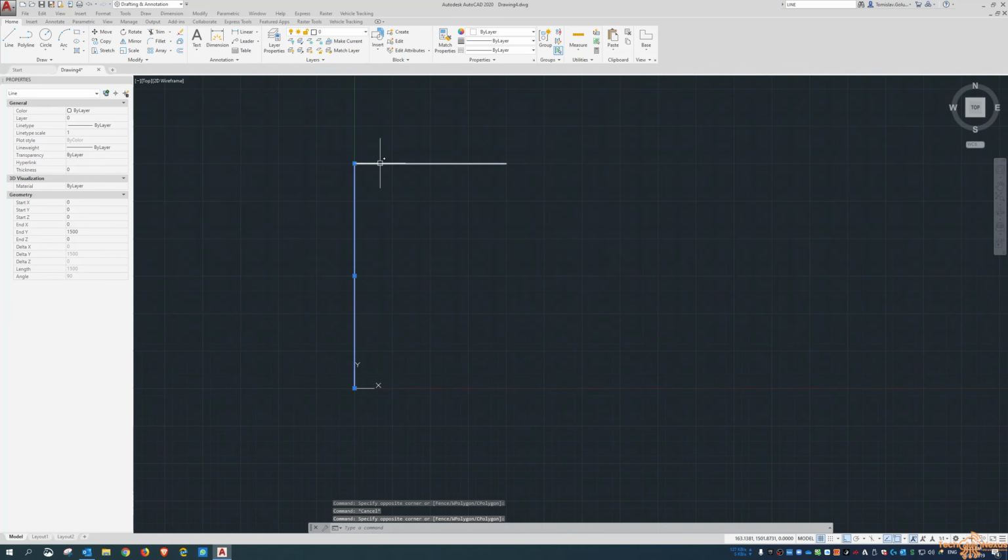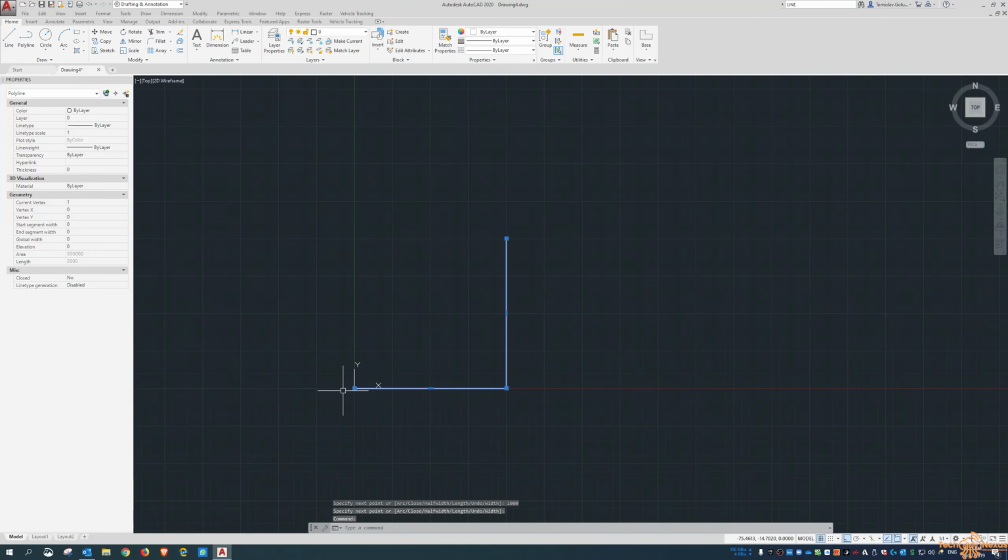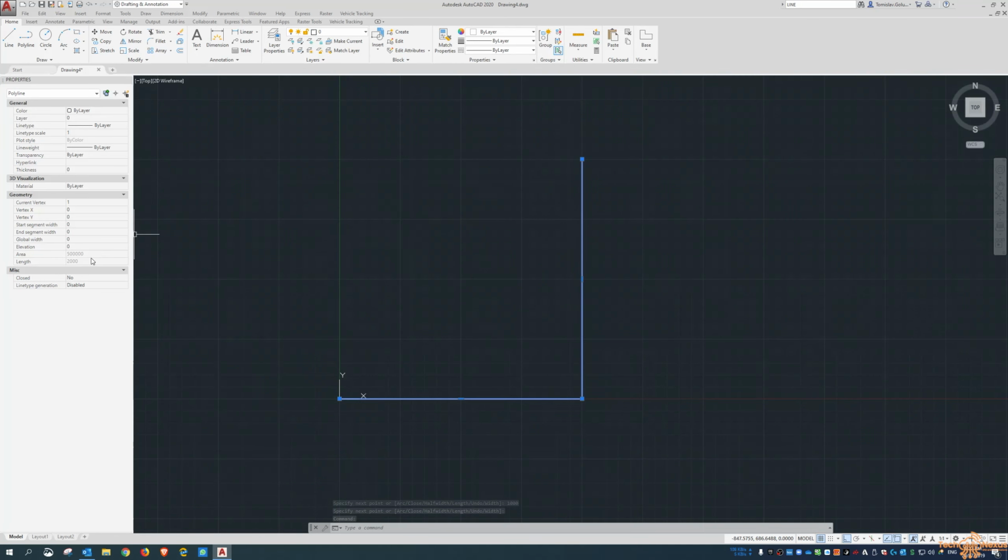Okay. Same thing for the circles, even polylines. Let's go to polyline. So 0, 0. And polyline's a little bit different. It's a polyline because it's all joined together through these vertices. So you can see if I pick one part of the line, both lines highlight, and then we've got an area and a length in there.